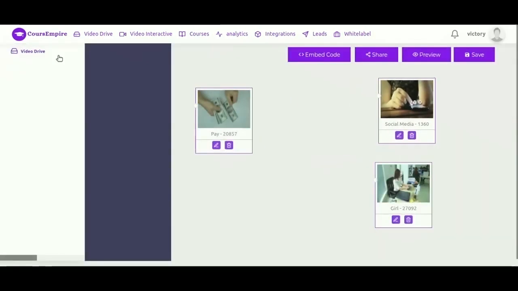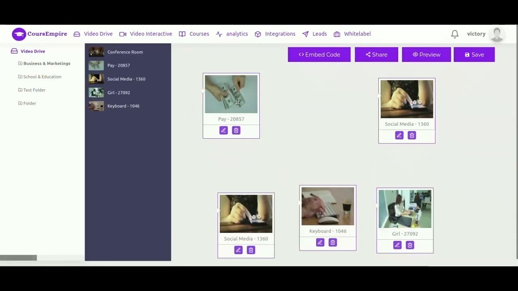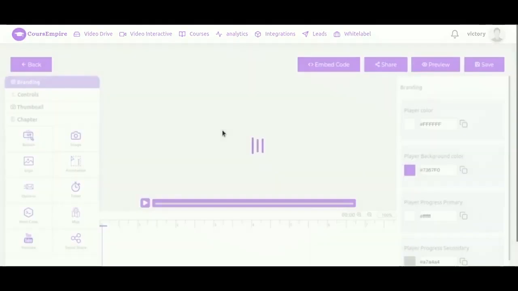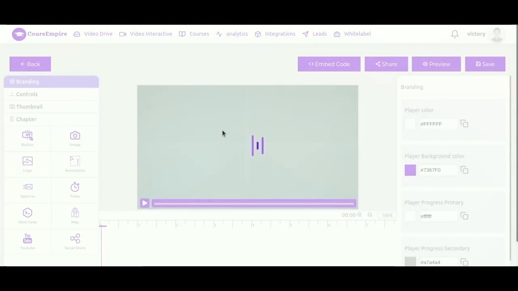So here we already have a funnel of 3 videos. We can also add more by easily dragging videos to this area. Now let's go ahead and edit this video to add some interactions.